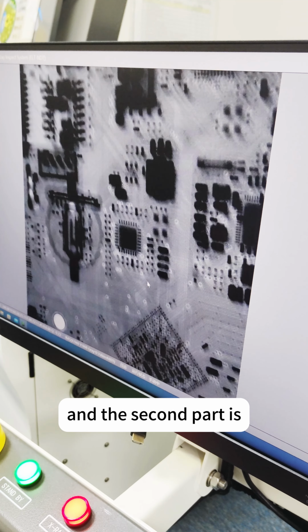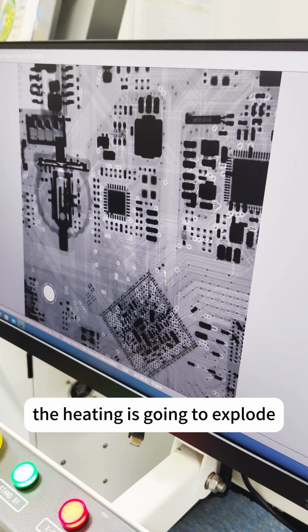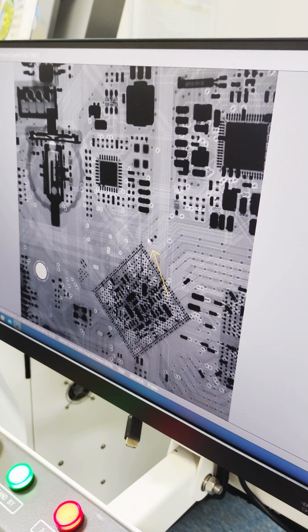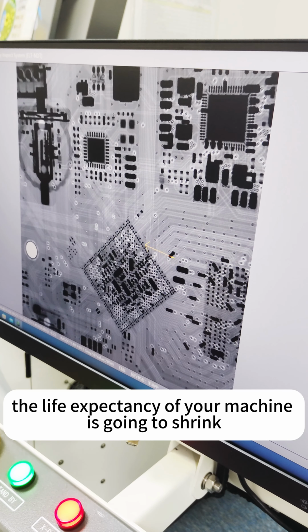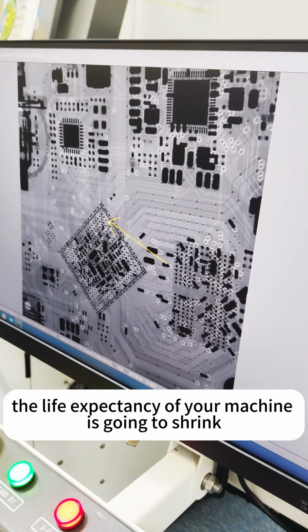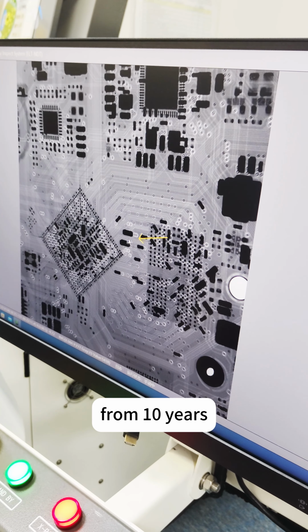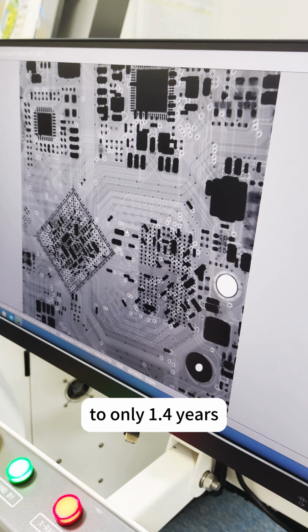And the second part is the heating is going to explode, which means that the life expectancy of your machine is going to shrink from 10 years to only 1.4 years.